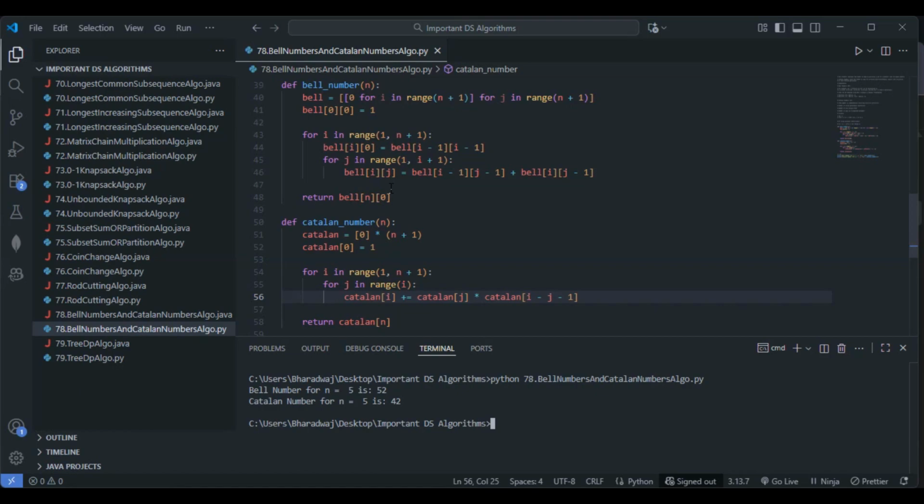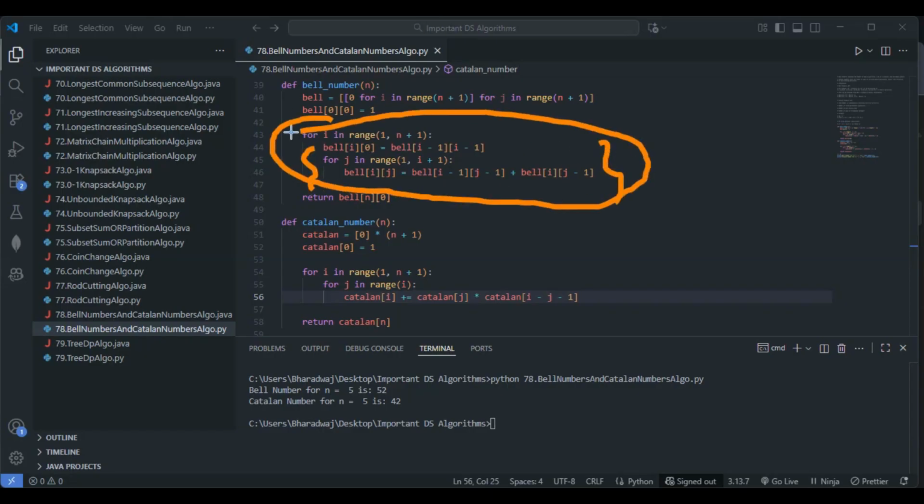Now let me summarize whatever we have learned so far. Just try to remember these things. So for Bell number, basically the formula is recurrence via Bell triangle, right? So you can clearly see here, recurrence via Bell triangle. For the Catalan number, the formula is Cn equals 1 by n plus 1 into 2n choose n. Yeah, so that is the formula.